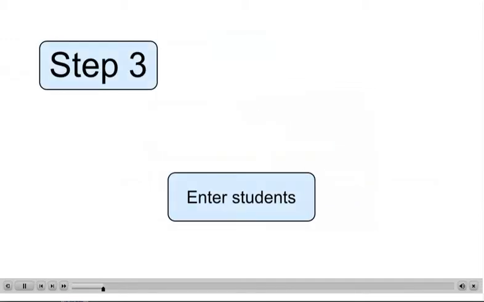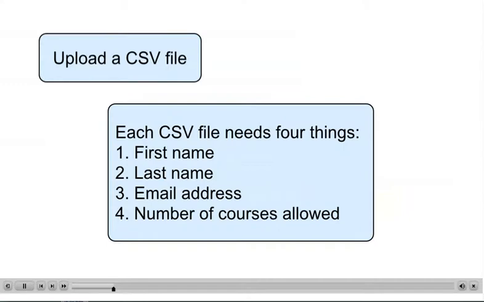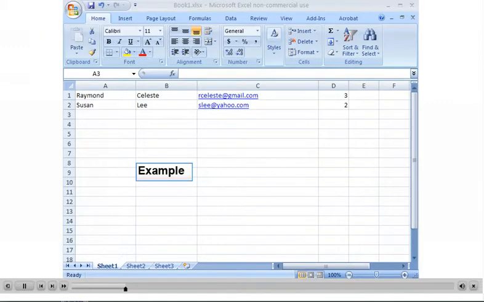Step 3. You can enter your students in two ways. The first method is to prepare and upload a CSV file. Each student record needs four items: first name, last name, email address, the number of courses allowed. Each item goes in a separate field. Here's an example prepared in Excel.